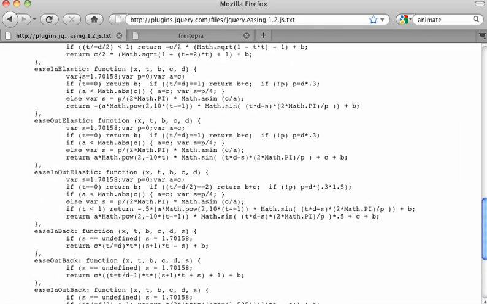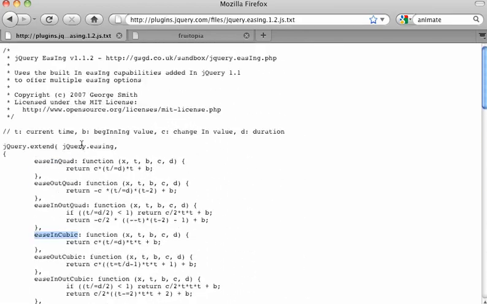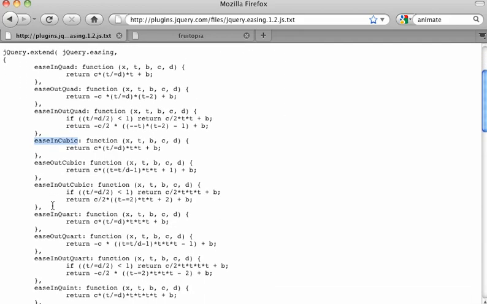This is a great reference, because obviously you're not going to be sure of what the names are. So if you just look in the JavaScript file, what I'm going to encourage you to do, once you understand how to use it, is just go in and try the various names.